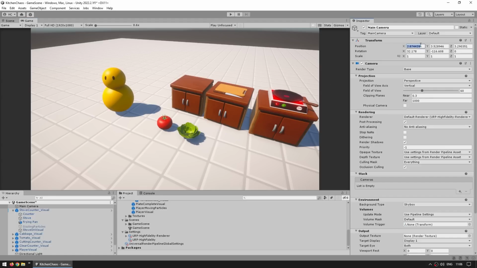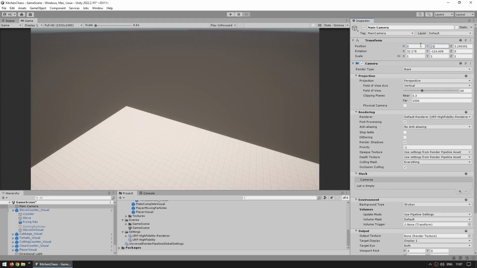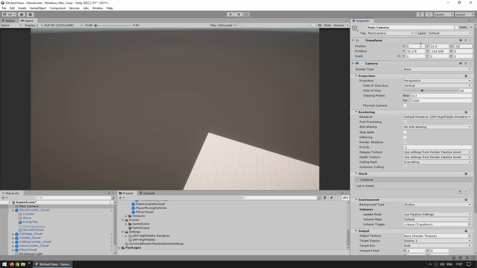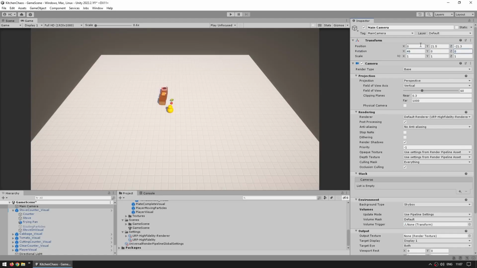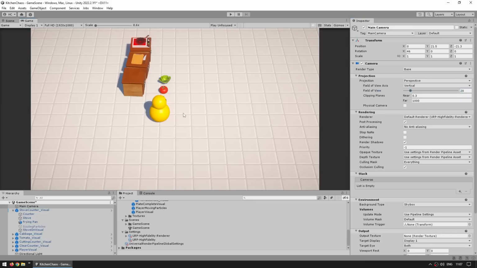So let's put it on an X of 0, on a Y of 21.5, on a Z of minus 21.3, then for the rotation on the X 46, then 0 and 0. And finally on the camera over here on the field of view, instead of 60, that's really wide. For this game, let's go with 20. Okay, so this is the view that we're going to use for our game.